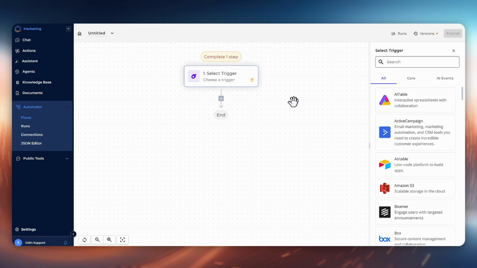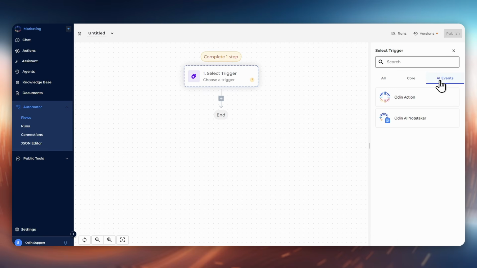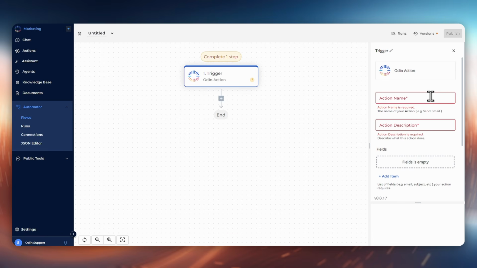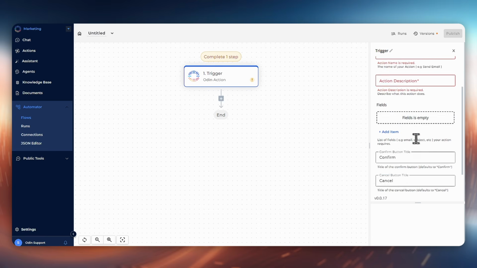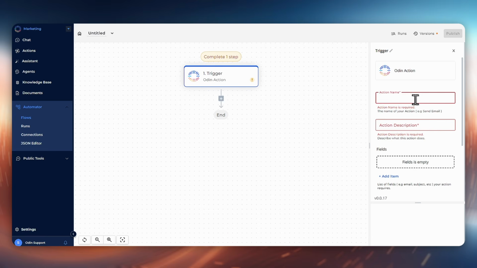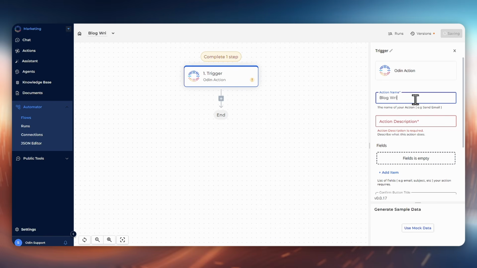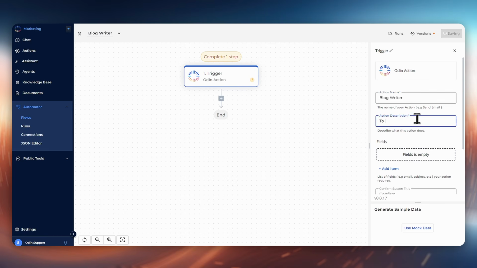The trigger we're going to be using is AI action. So we're going to go into AI events. Then we're going to select Odin action. Notice that there are a few fields in here. We're going to call this blog writer. What is the action description? To write a blog.